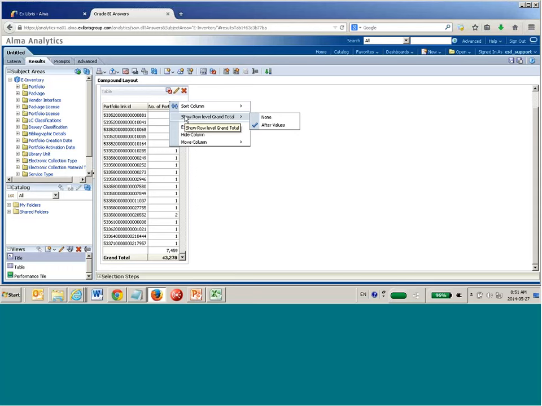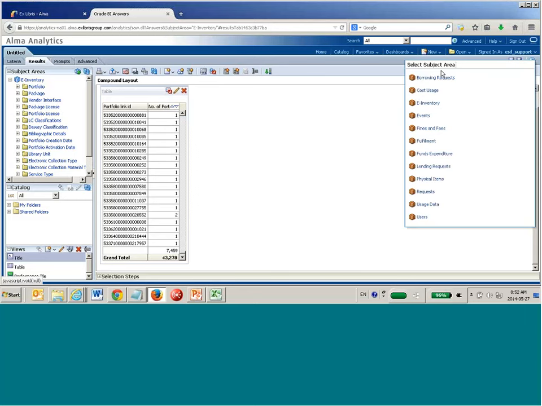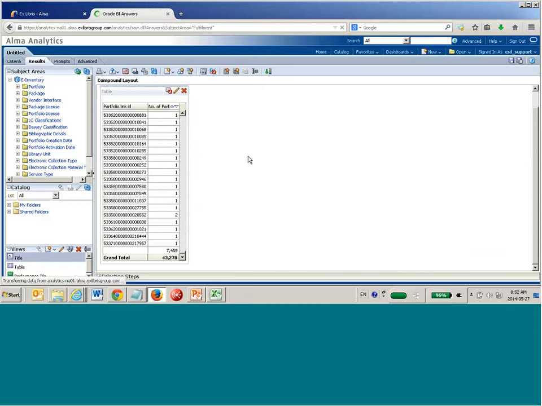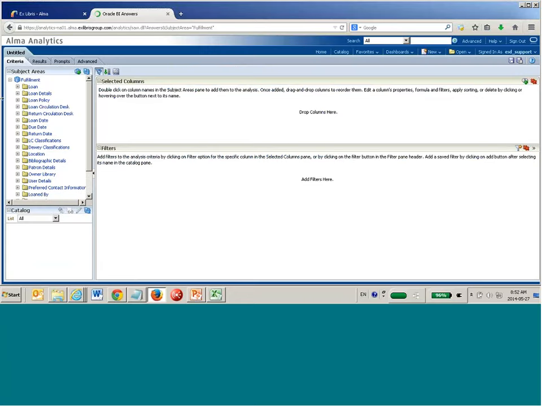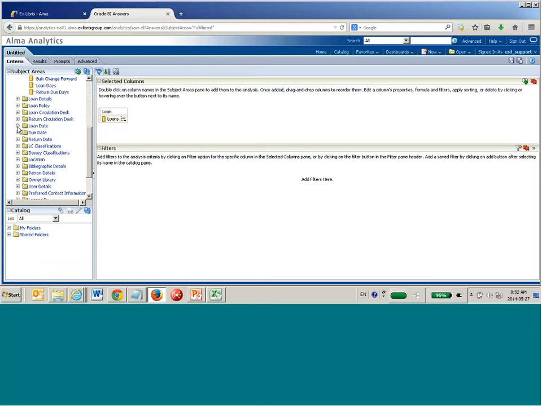Automatically does the count. Let's look at another example of the show row-level grand total. Actually, we've only got 8 minutes. Let's show it. So let's say, for example, I have a new analysis, and I'll take fulfillment. Fulfillment always has a lot of measurements. And I'll go to loans, and I'll take number of loans, and I'll go to loan date, and I'll take the date key, and I'll go to loan details, and I'll take the item ID.